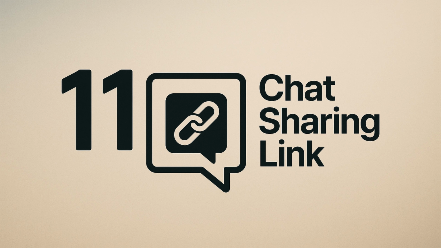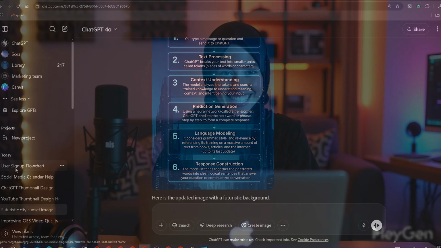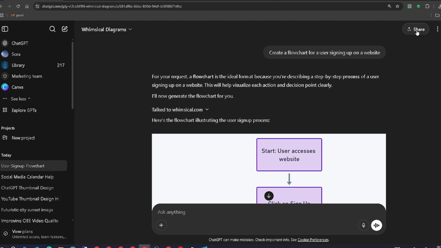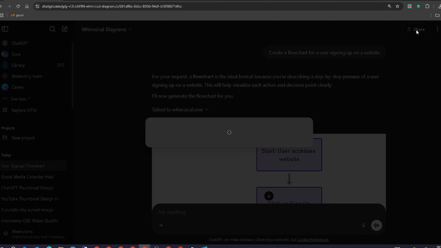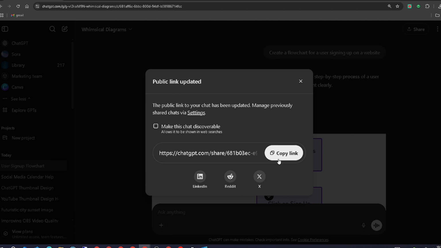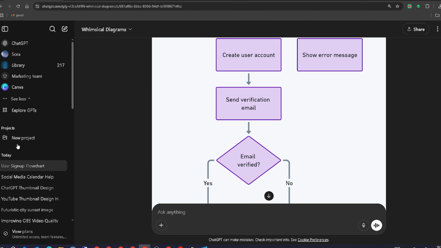Chat sharing link. Sometimes you have a great chat in ChatGPT and you want to share it with a friend or coworker. Super easy to do. Let's say I want to share this conversation with my friend. All I have to do is click the share icon at the top, then click Generate Link. And just like that, it creates a shareable link. I simply copy the link and send it to my friend, and now they can view the whole chat exactly as I see it. It's a super quick way to collaborate or show someone exactly what ChatGPT helped you with.